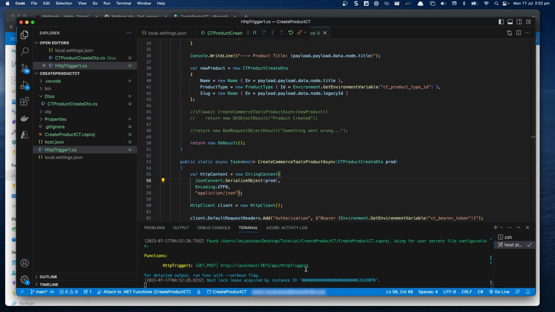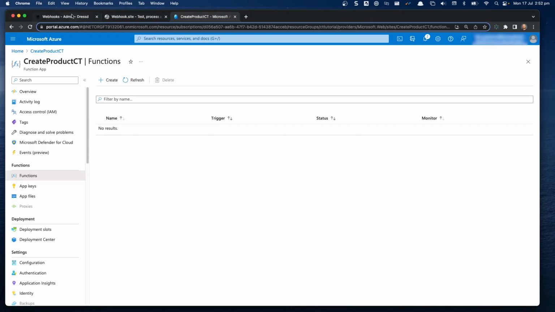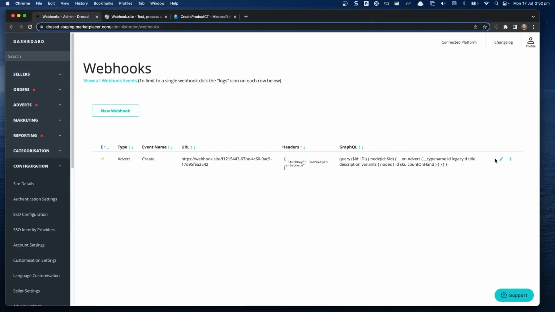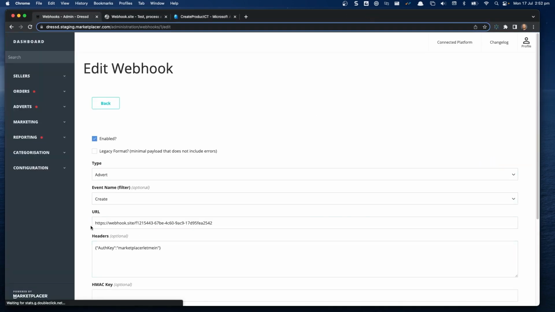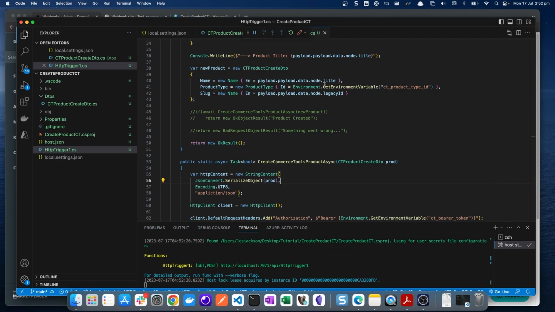Now you might be going, can we copy this and come over to webhooks over here, and update this endpoint and start testing with it here? The answer to that is no, you can't. You can't have a localhost address in here. It has to be non-localhost. So I just thought I'd call that out.